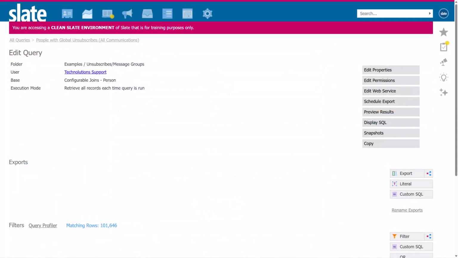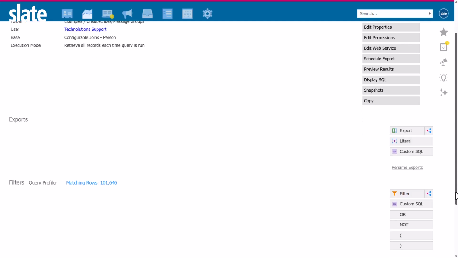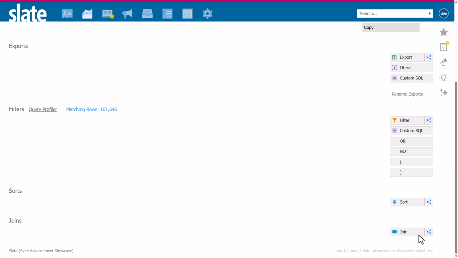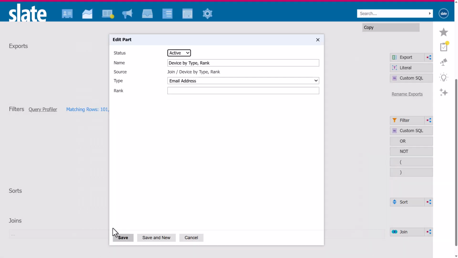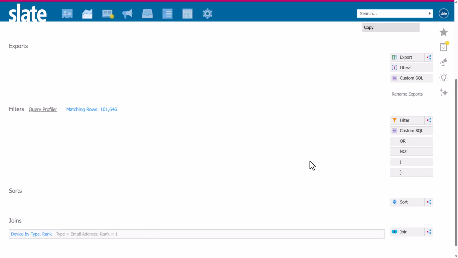In our first scenario, we want to find person records whose rank 1 email has been unsubscribed from all communications. So, we'll start with a person-based query, which gives us 1 row per person. Since we are looking at a one-to-one relationship between person and rank 1 email address, we will add a base join to device by type and rank.